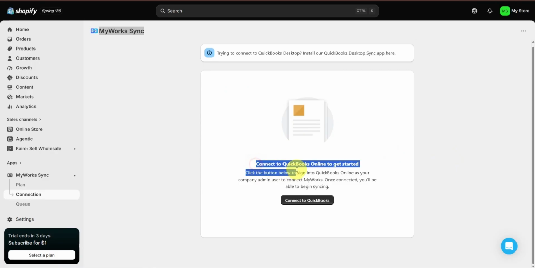Now let's quickly recap what we covered. First, install the QuickBooks or Xero integration app from the Shopify App Store. Second, connect your accounting account and configure data sync settings. And third, test the integration to ensure financial data is syncing correctly.